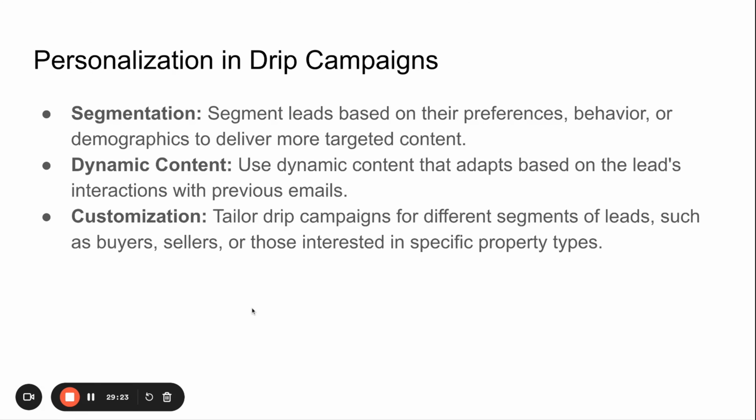So now these are some ways that are going to make your drip campaigns more effective. You want to segment your leads based on their preferences, behaviors, or demographics. So preferences, we mentioned communication preferences earlier. If they want text messages, then you're going to want to strictly have an SMS drip campaign. If they want emails, then have an email drip campaign. If they're really open to anything, then you could mix it.